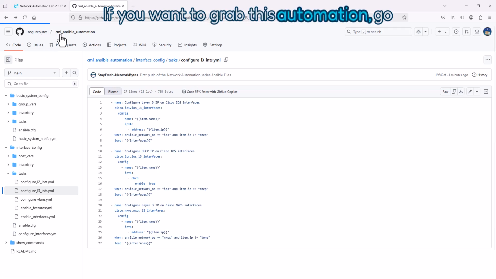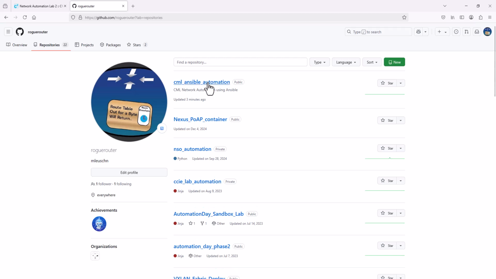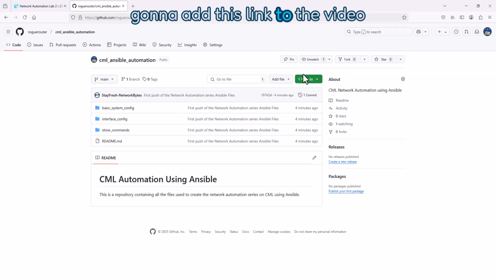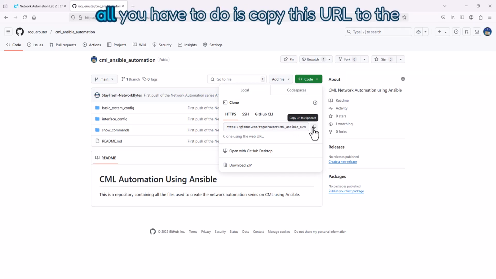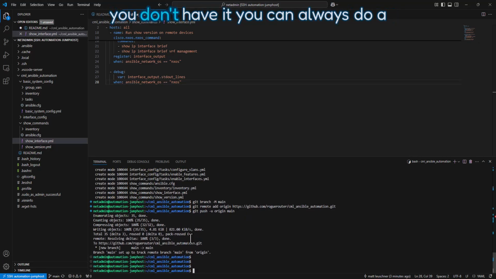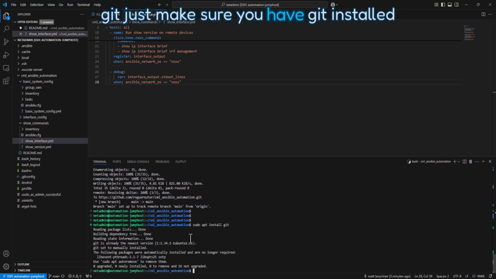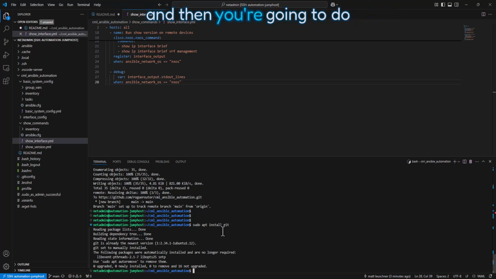If you want to grab this automation, let me go back. I'm going to add this link to the video. All you have to do is copy this URL to the clipboard, and on your own Linux host, if you don't have it, you can always do a quick sudo apt install git. Just make sure you have Git installed, and then we're going to do it in a different folder.